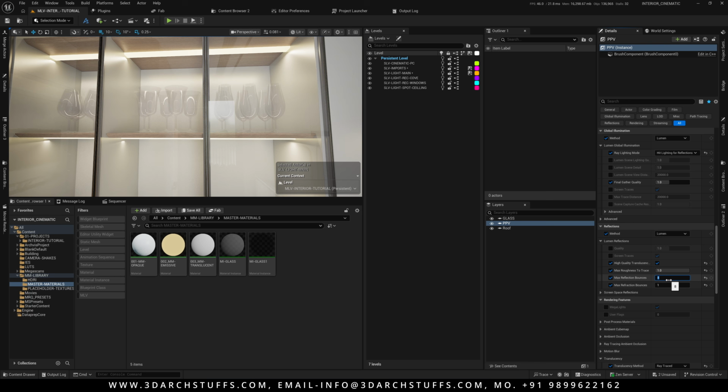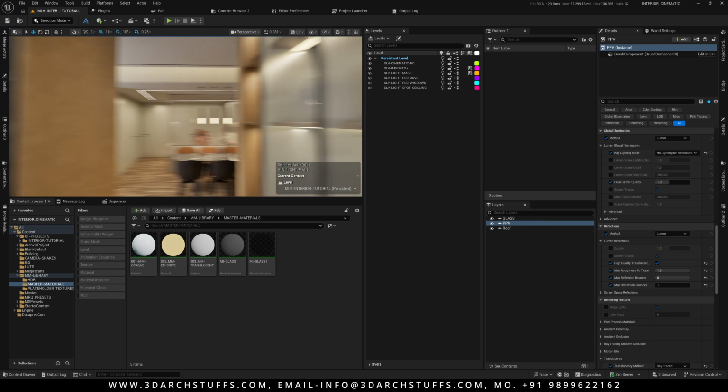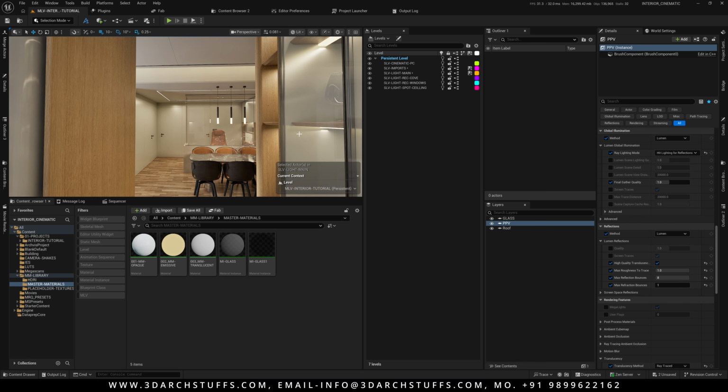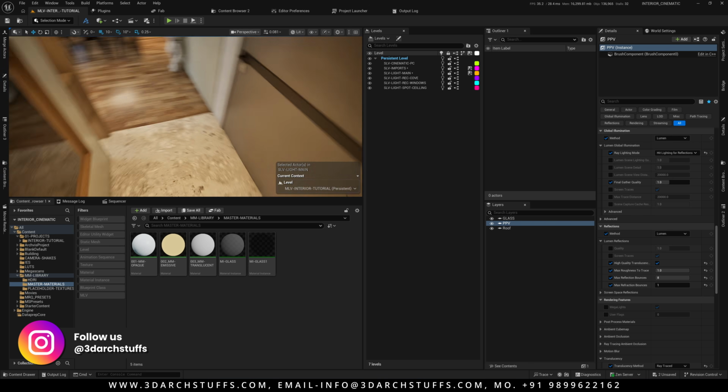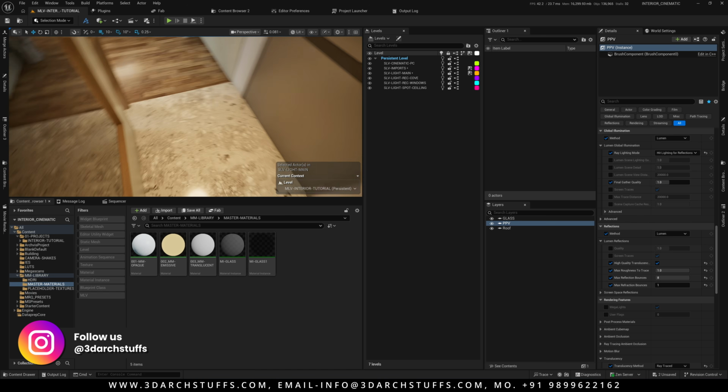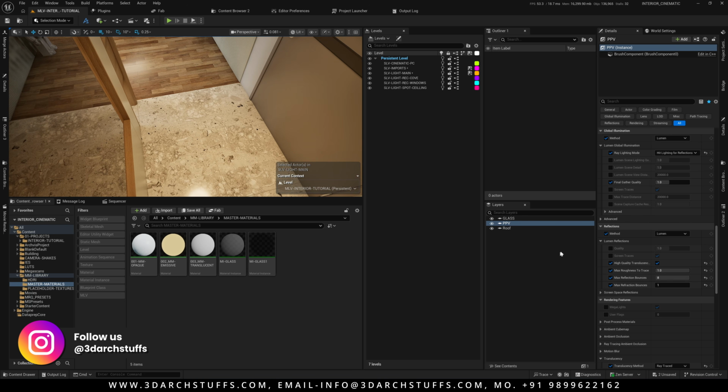If I make it 8, it's not making a big difference, but when there is a mirror in front of a mirror, then only it is going to make a difference. For an example, I have a mirror here, and just in front of this mirror, if I have this also a mirror, in that scenario this 8 is going to help you.